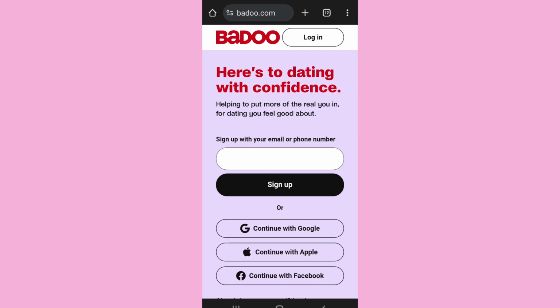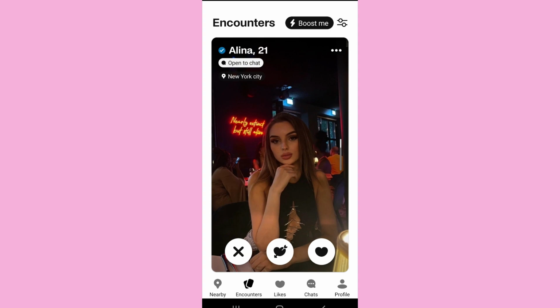In this video, I'll show you how you can hide online status on Badoo. So let's start. First of all, open the Badoo app and log into your account. After you log into your Badoo account, you will come to the encounter section like this. Then after, tap on the profile icon on the bottom right.